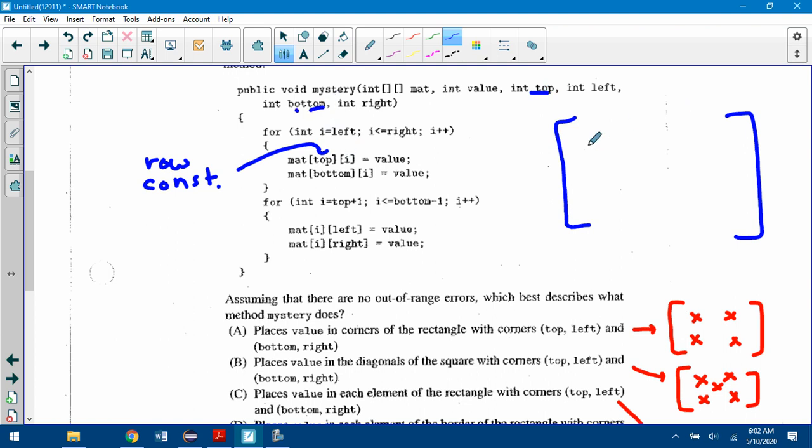So if the row is staying constant, let's say this is the top row, and this is the bottom row. The rows are staying constant, but I'm going from left to right. So let's say left is here, right is here. So I'm going from here to there, starting at left, going to right, and the i value is changing as I go here. It's setting it equal to whatever value. So let's say X is my value. So in top, going from left to right, it's placing X's all across that row.